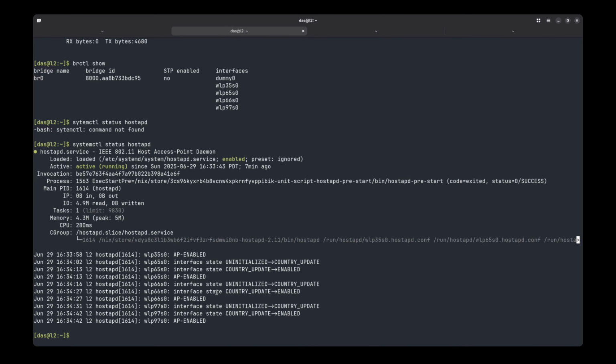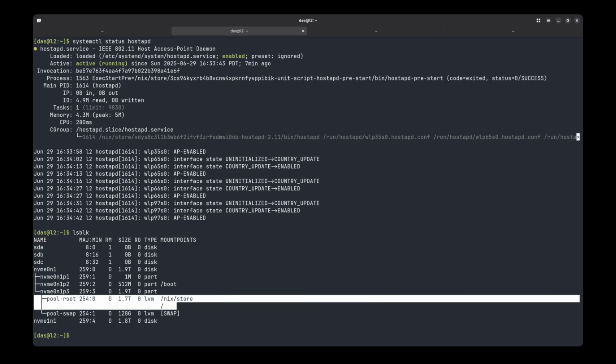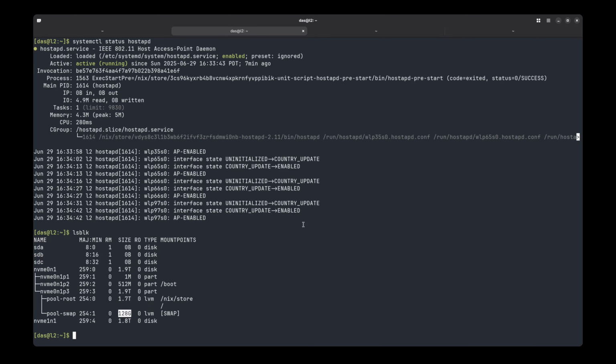Yeah, so full system. Oh, and let's have a look at the file system layer. lsblk, right? So there's that 1 meg, the 512 meg, and then we've got the root partition, and we've got the swap 128, right? So the Disko config applied correctly.